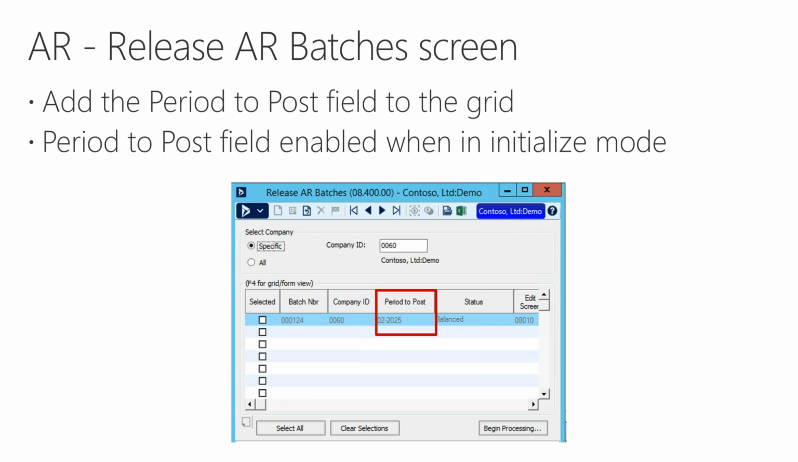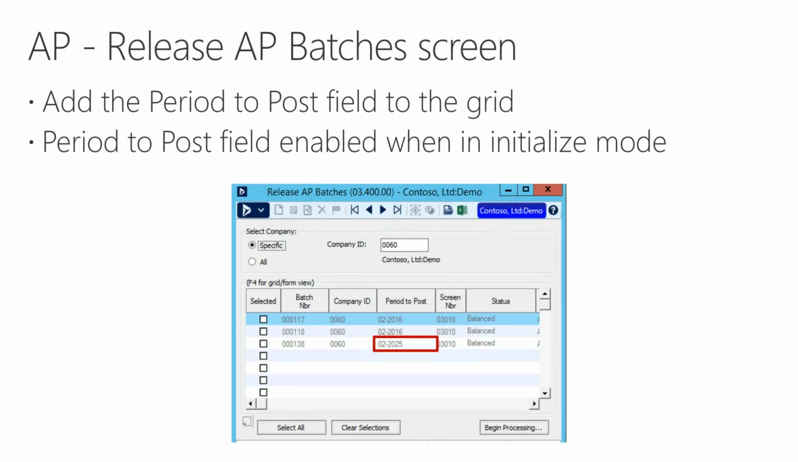Just like we had in General Ledger, we got great feedback on our release AR GL batches screen. So we added it to the AR screen. So now you can go ahead and look at those bad entries, make the adjusting entries. And the same thing with our accounts payable batches. So AP, AR, GL batch screens all now have that same functionality. You can view, look for the bad entries, go into initialize mode. If you have that access rights, make those adjustment entries and move forward.